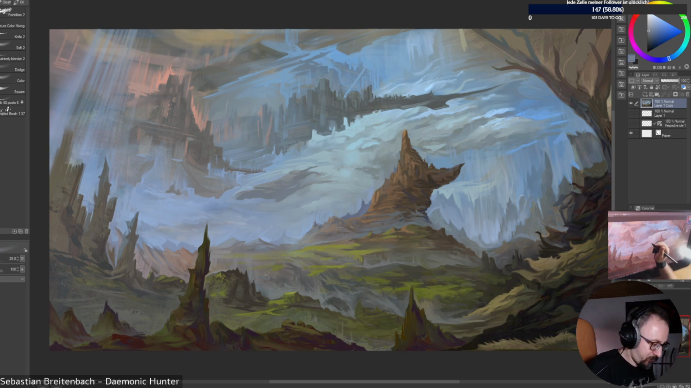I did want to incorporate a bit of the purplish tones here as well. They might be a tad bit strong. I can always tone down just a bit. Okay.